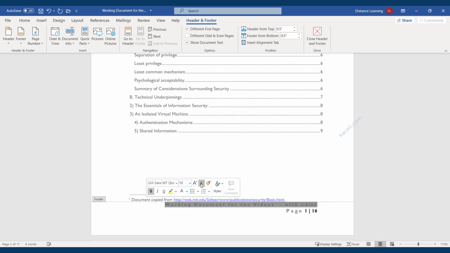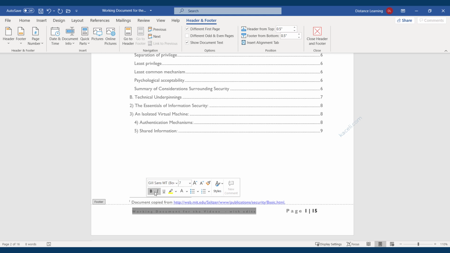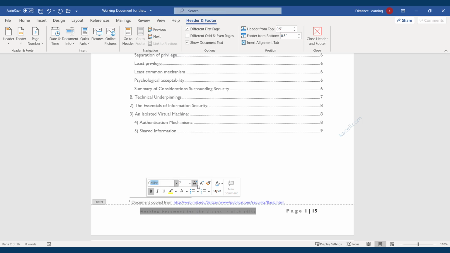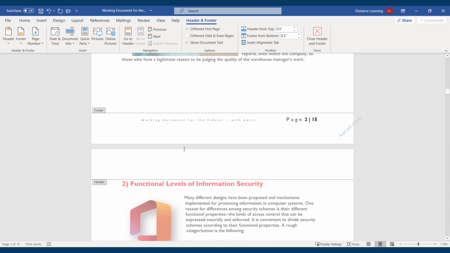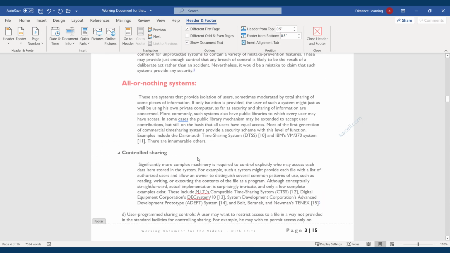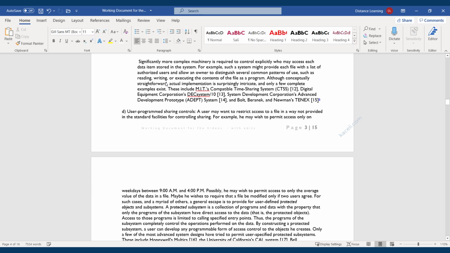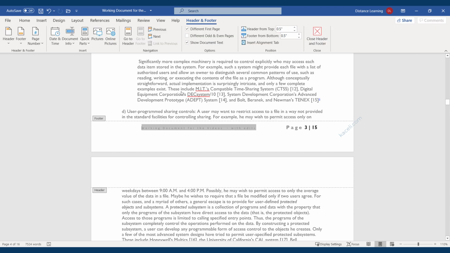Of course, I want to make it smaller. I probably want to change the type of font. And notice that has been applied to the rest of the document. If I want to get out of the footer mode, just double-click anywhere in the text, and that will take you off the footer mode. If you want to go back into it, double-click on the footer, and it will bring you the tools related to the header or the footer.